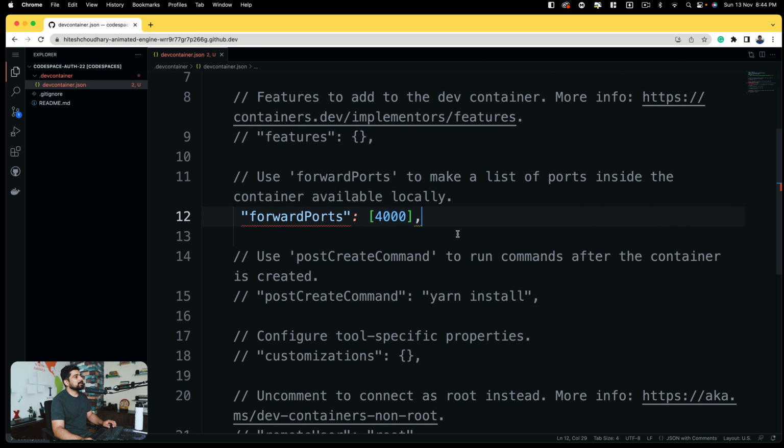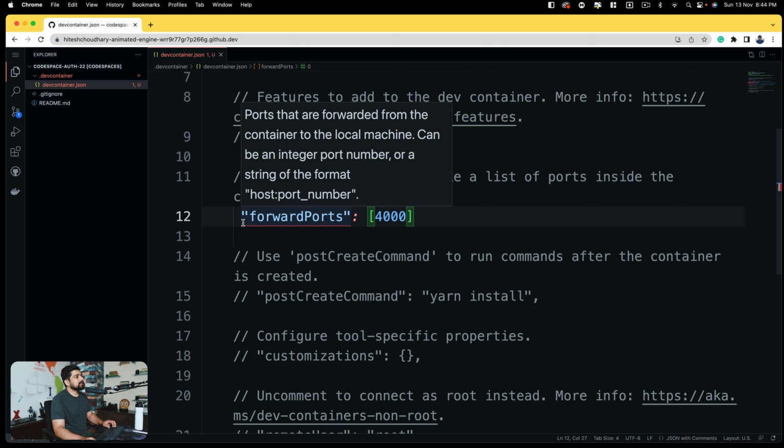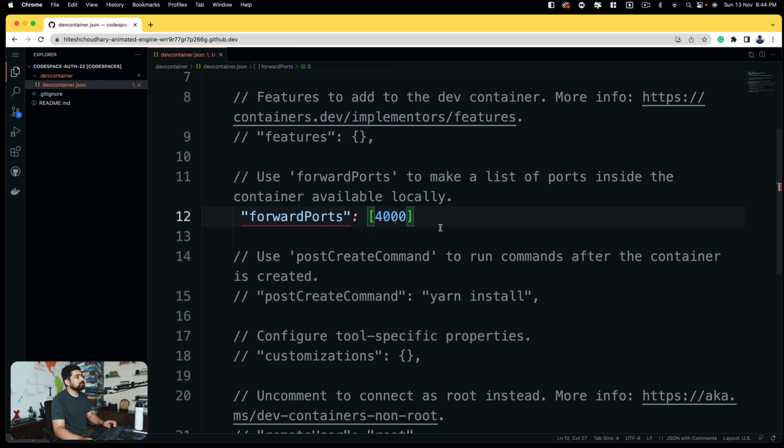And why is it giving me squiggly red lines? My bad, comma shouldn't be there. And we can provide a comma and a list of more ports. Maybe you want to open it on 3000 also, so you can go ahead and do that. Right now it is giving me some problems. Ports are forwarded from the container, can be integer port number. Yeah, that seems fine. I didn't do much.